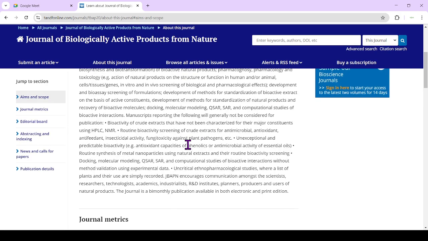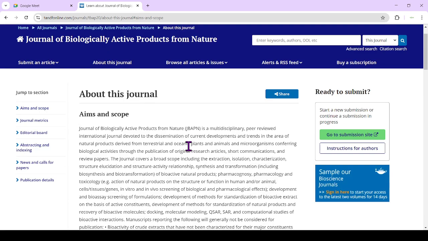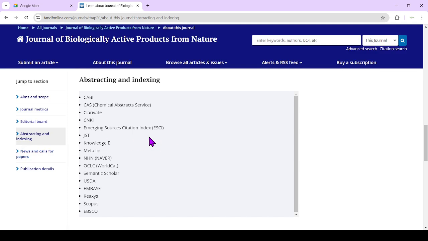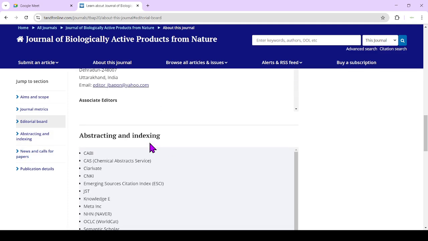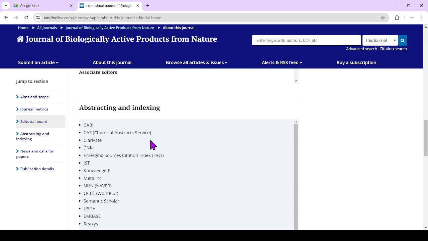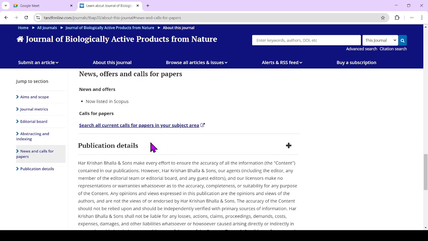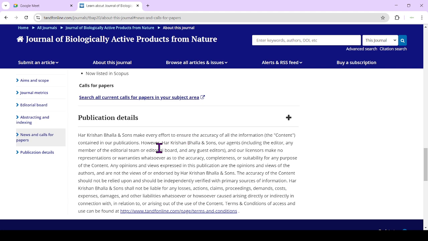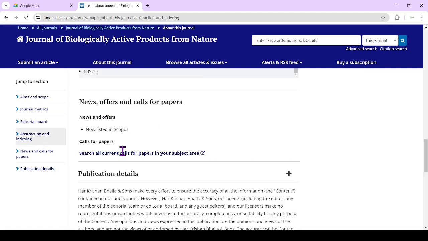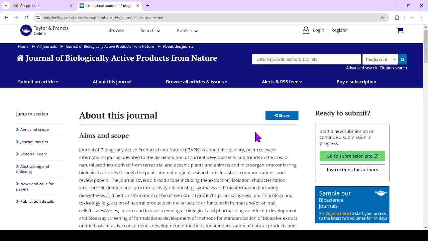And the next is, if you want to know about how to submit, what are the different guidelines involved for preparation of manuscript, you can just go through. Let's see. You can just go through abstracting and indexing for what are the different databases where their papers are included. You can go through that where they are indexed. And then you can see the publication details as well, what are the co-publishers involved in this. Here at the right hand side you can see ready to submit.